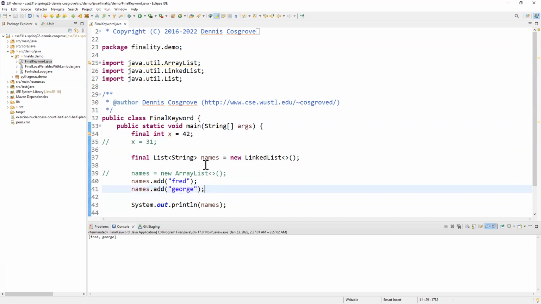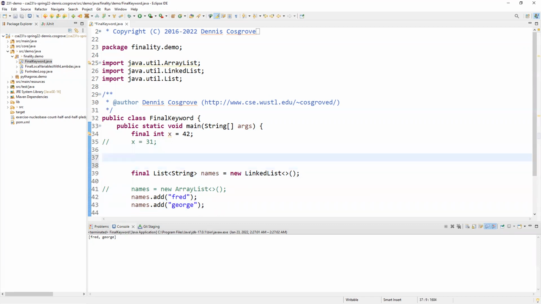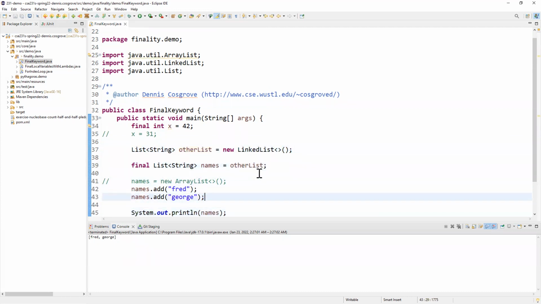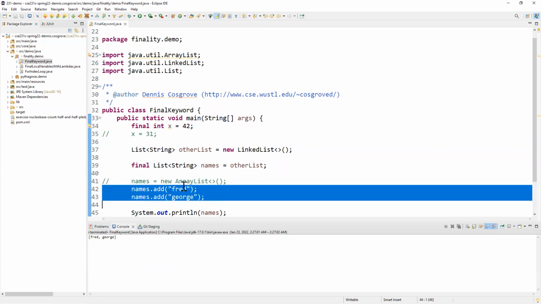Now, let's say we had some bonus thing here where I had some other list of string, other list, which is a new linked list, right? And I set names to be that other linked list. I can add these things all I want. That's totally fine. I'm mutating it. I'm changing it, right? In this scenario, I'm allowed to change the contents of it.